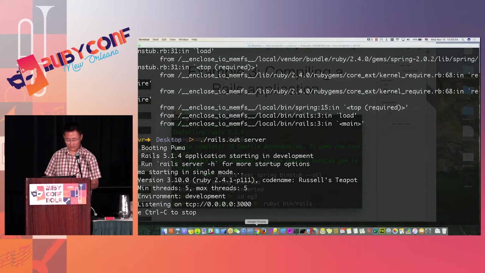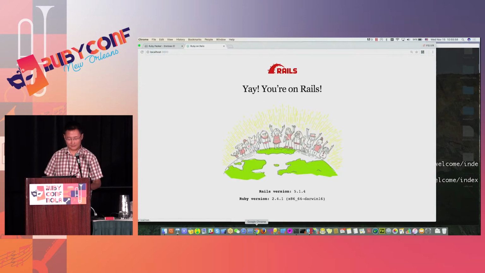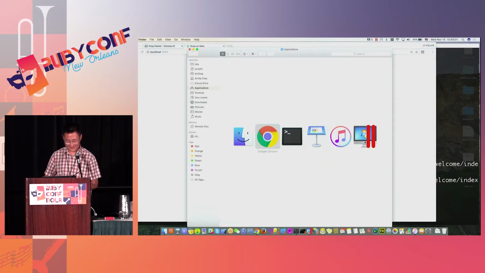Rails always starts a little bit slow. Then you go to localhost 3000. Yeah, you're on Rails.